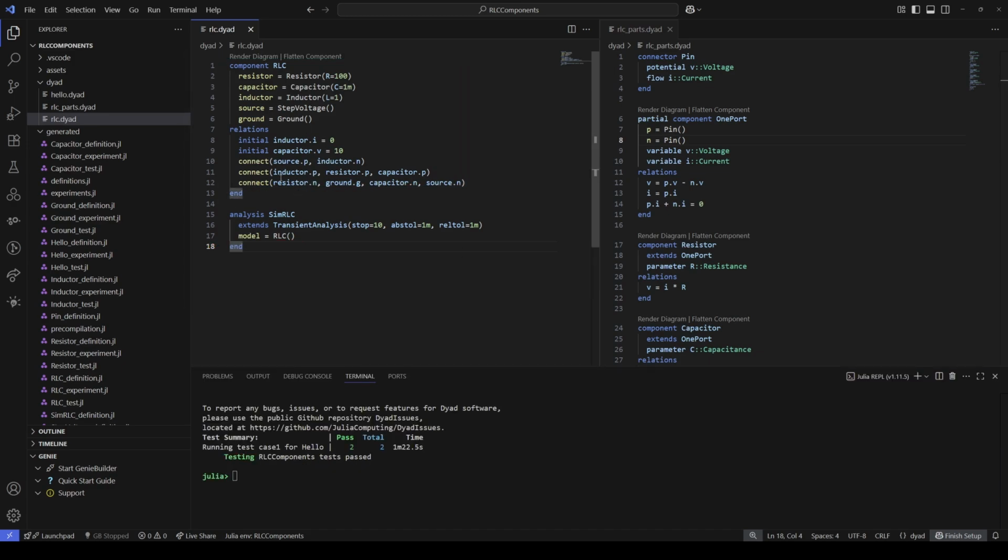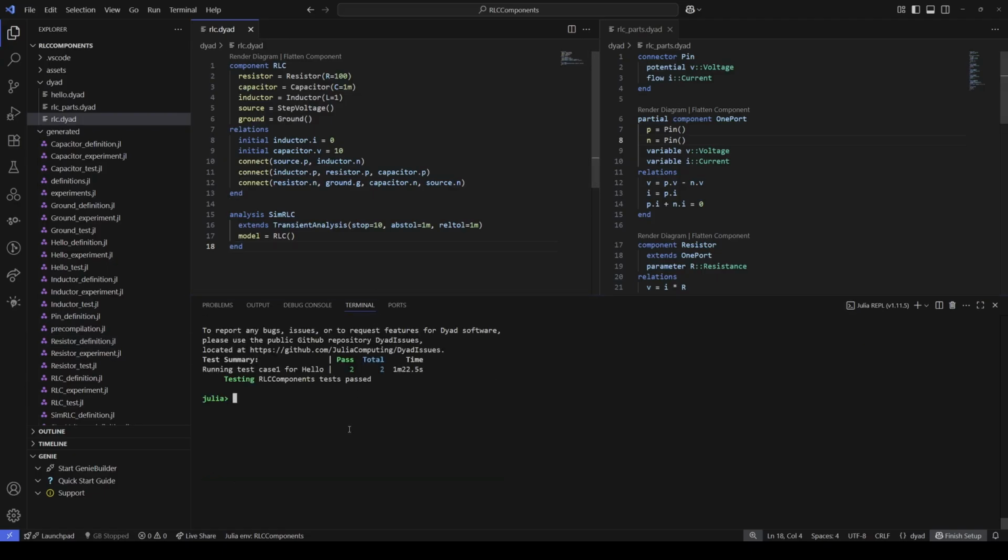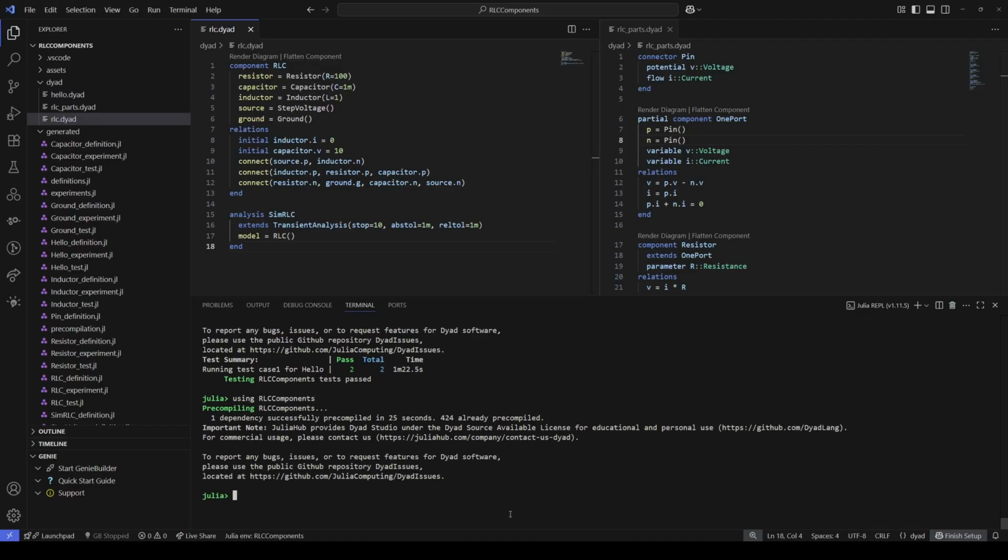Once I have that saved and the corresponding files in the generated folder are generated, I can go ahead and simulate this model. So down here in the Julia REPL, I'm going to bring my library into scope by calling the command using RLC components. Once our library has been precompiled, we'll bring in the Plots package to help us plot our results.